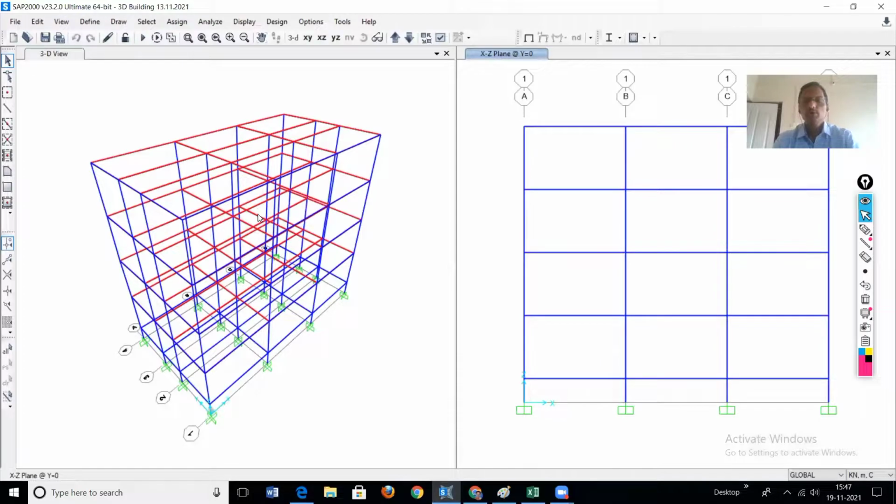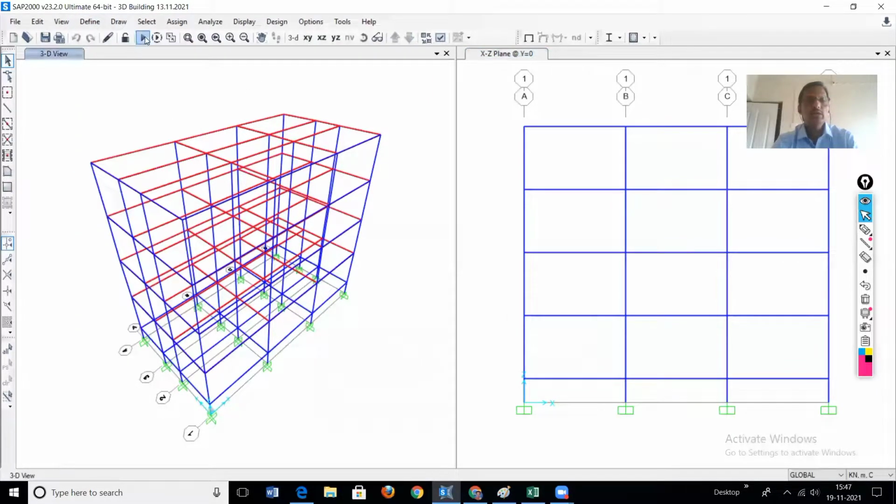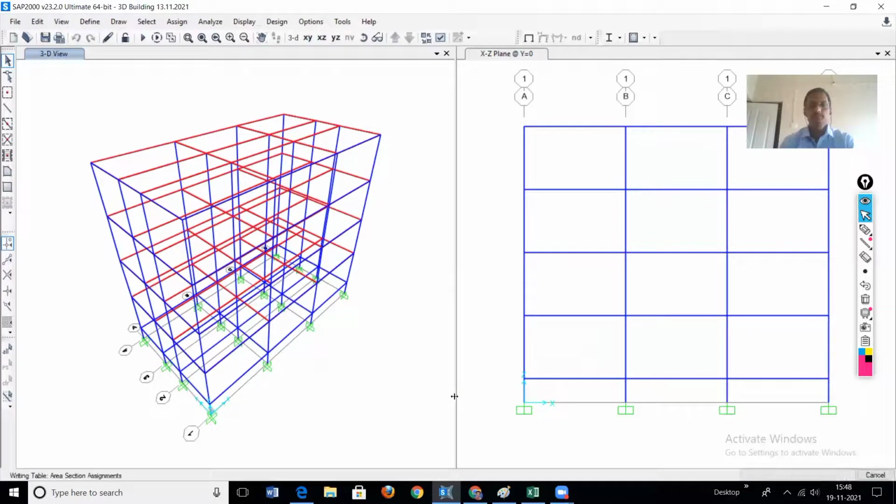Before we move forward, first of all, it is required to perform a modal analysis, because this response spectrum analysis method is a modal combination based method. Therefore, it requires the data from the modal analysis. So first of all, we'll perform modal analysis. The modal load case has already been defined, so we will run the analysis. That is the first step, perform the modal analysis.